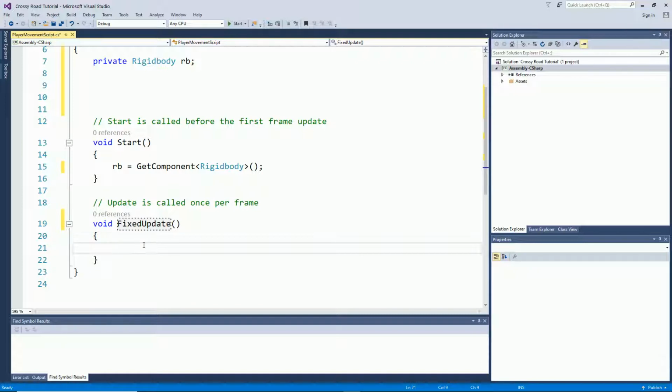Okay, so in FixedUpdate, what we want to do is look for a control. So we're going to say if the player, if open brackets, if Input.GetButton, now we need to say what button it is, so I'm going to open some more brackets, and I'm going to say speech marks Fire1.